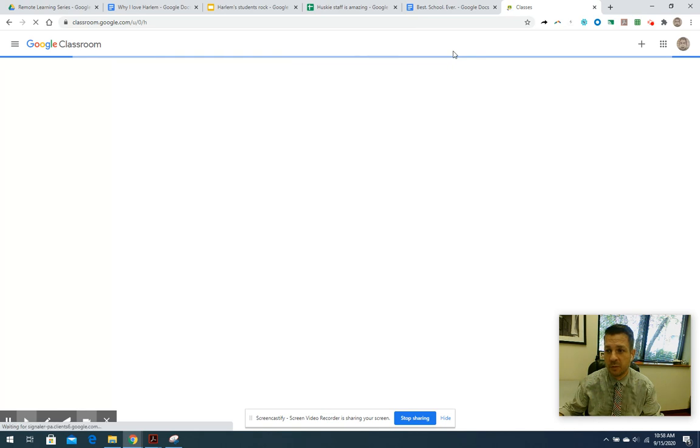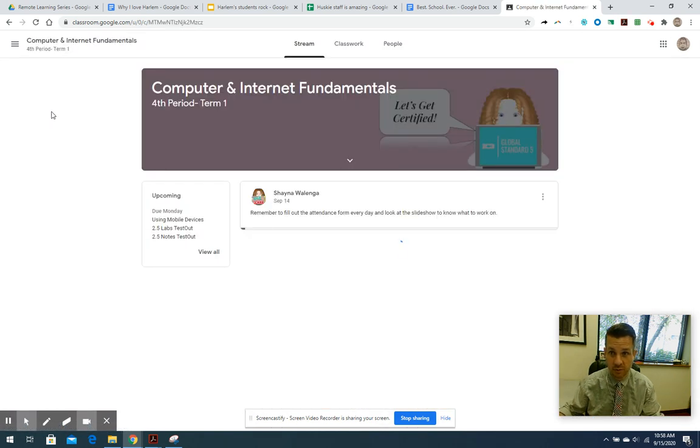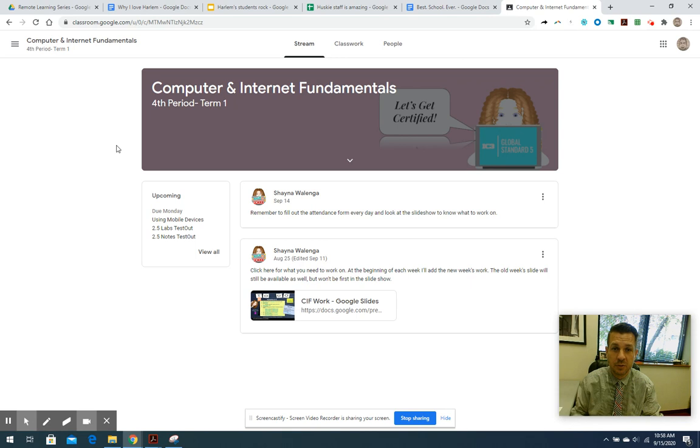Now I have a bunch of classroom classes on here because of my job, but I'm going to go to this class here, which is my computer and internet fundamentals class as if I were a student. Real quick shout out to Ms. Walenga for sharing her classroom with me and also for having the best Bitmoji of all time.